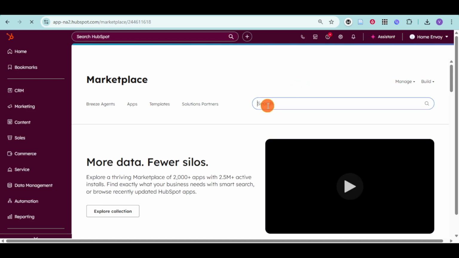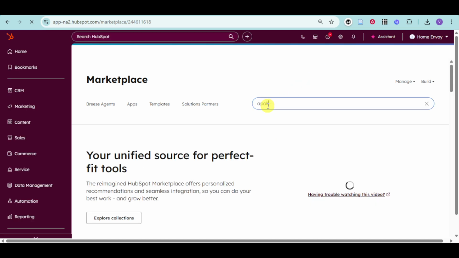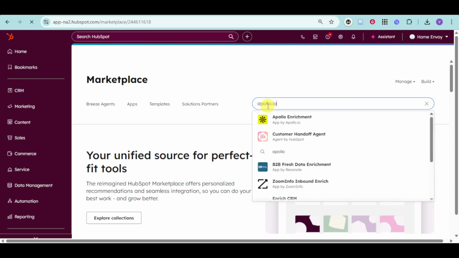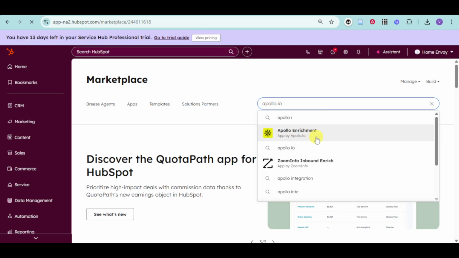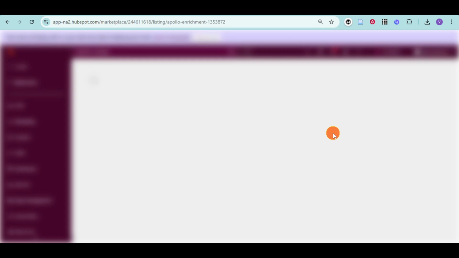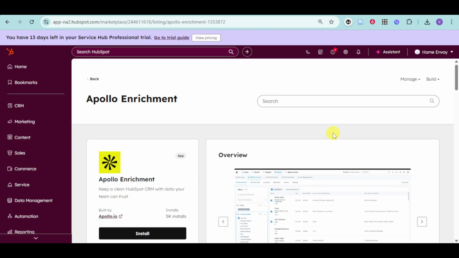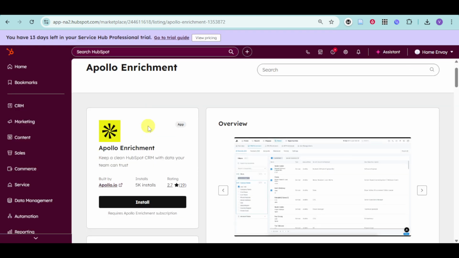Now click on this search bar and proceed to search for Apollo.io. So as you can see here, we have the Apollo enrichment. This is an app by Apollo.io. So let's click onto this. After you have done that, you will be redirected into this part.